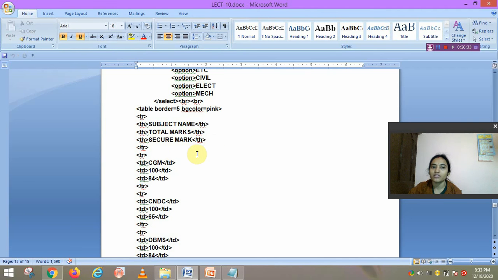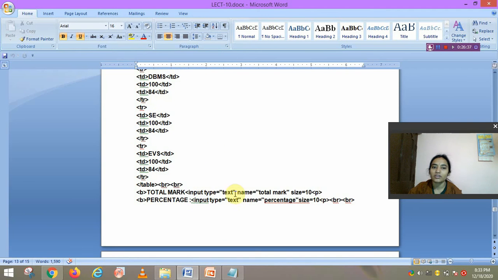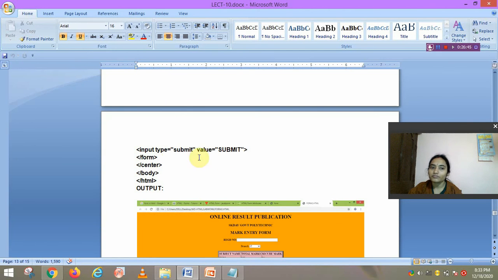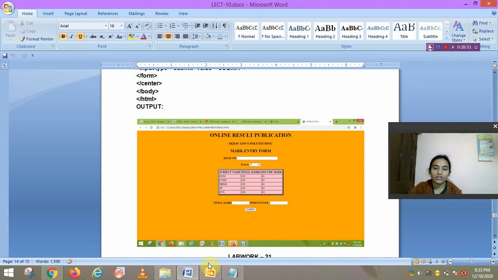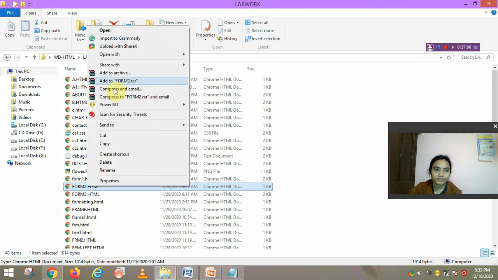Subject name, total marks, secured marks, and the heading CGL. In this way the marks are displayed here. After that we calculate and display the total marks, and then the percentage option. Then we create a submit button, then close the form, center tag, body and HTML. So in this way it will display your mark sheet. Let us look at how the HTML form is displayed.